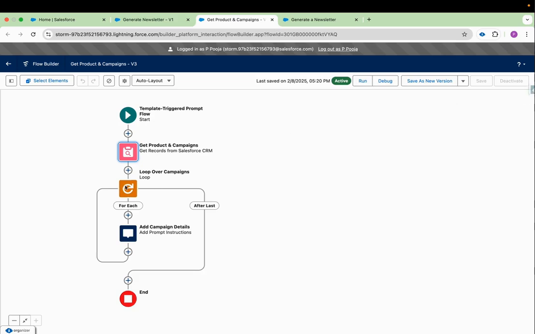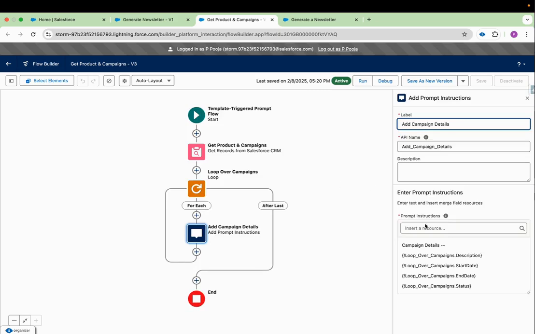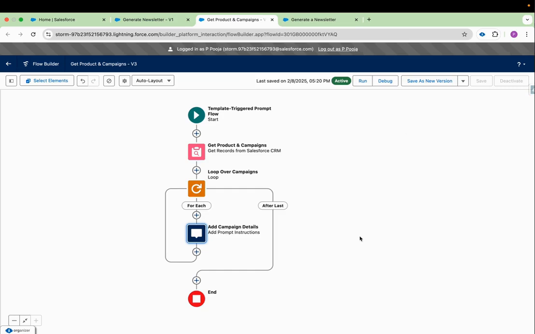Now after that we are adding a loop element here, which is looping over all the campaigns which is retrieved from this get element record, and for each campaign we are adding the prompt instructions, and in the prompt instructions we are adding the campaign details. So we are adding campaign description, campaign start date, end date, and status. So this way we are adding all the campaign details for each of the campaigns for the particular product.